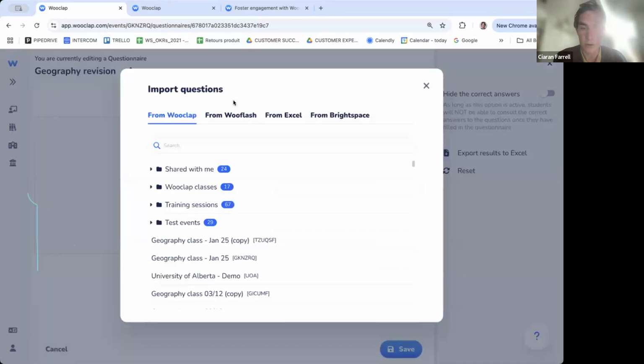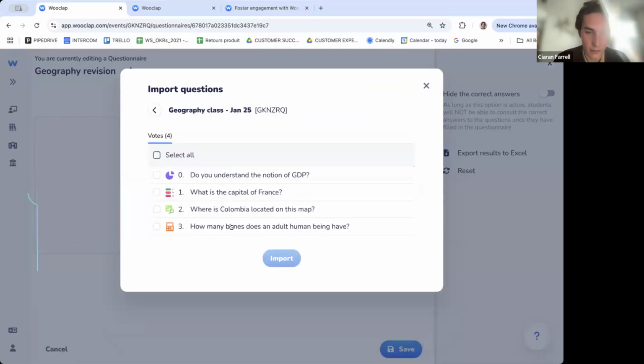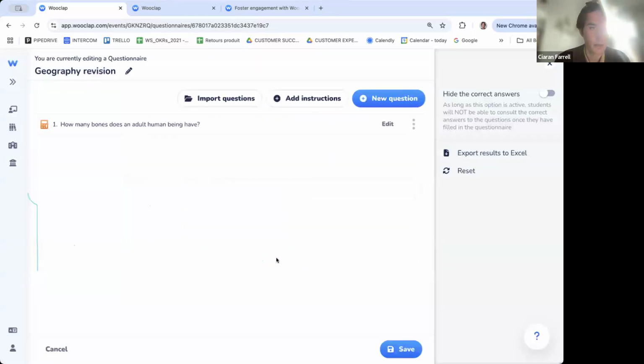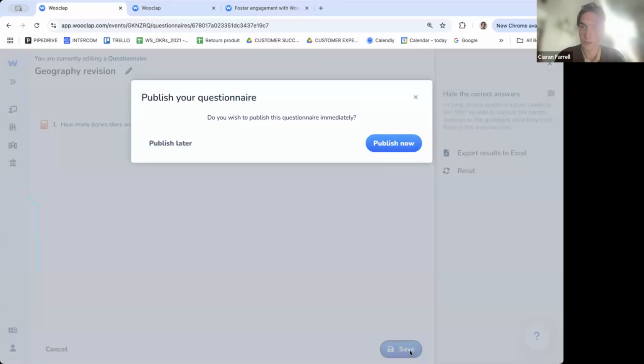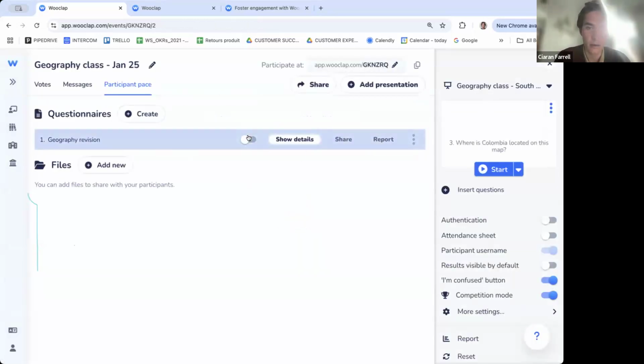So for example, when I was going through the report, I saw that maybe some of my students had a hard time with that last question. So maybe I want to bring it to their attention again after the class. So I'm just going to import that question here. And then when I press save, I have the option to either publish my asynchronous questionnaire right away or publish it later. If I decide to publish it later, I can always publish it from here as well.